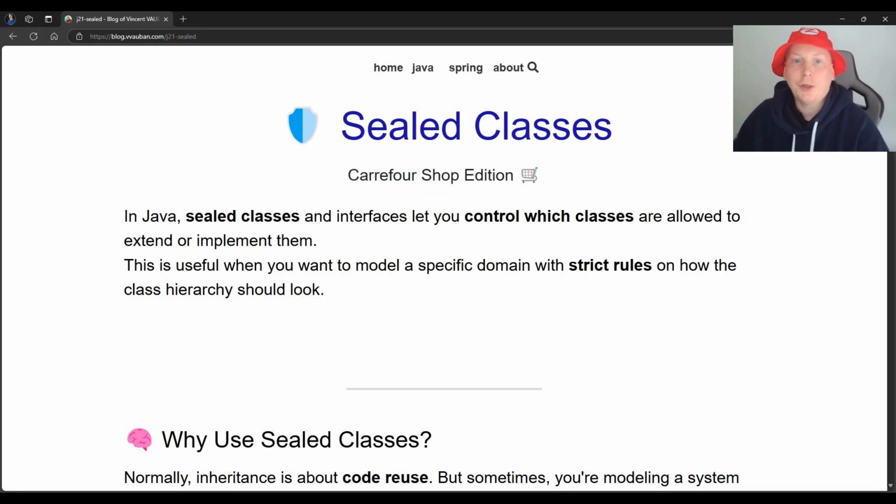Hello, today we'll speak about sealed classes, CarrefourShop edition. In Java, sealed classes and interfaces let you control which classes are allowed to extend or implement them. This is useful when you want to model a specific domain with strict rules on how the class hierarchy should look.